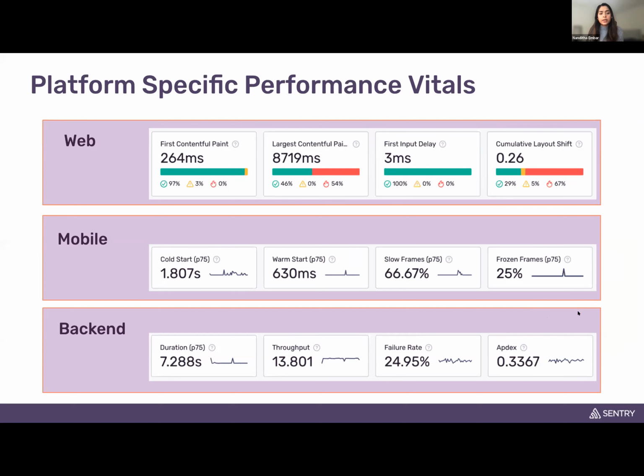But yes, just to summarize here, we're going to dive through this as we go into the product. Just to level set, these are the three areas that we focus on, and we'll take a look at them through the demo.